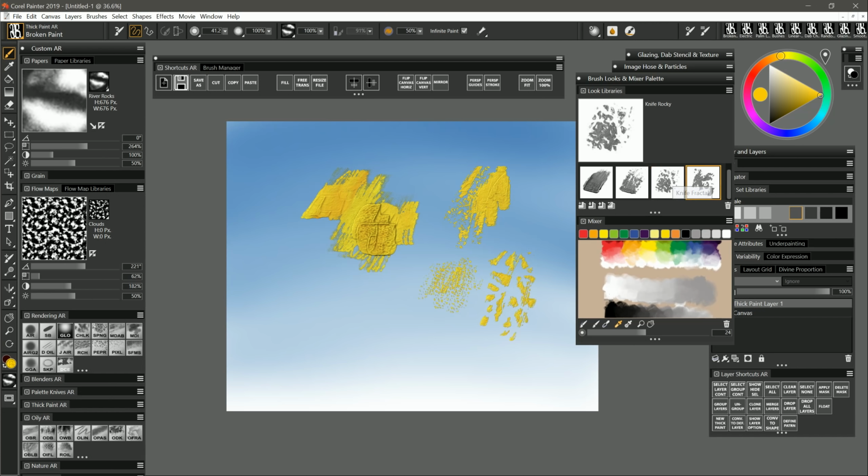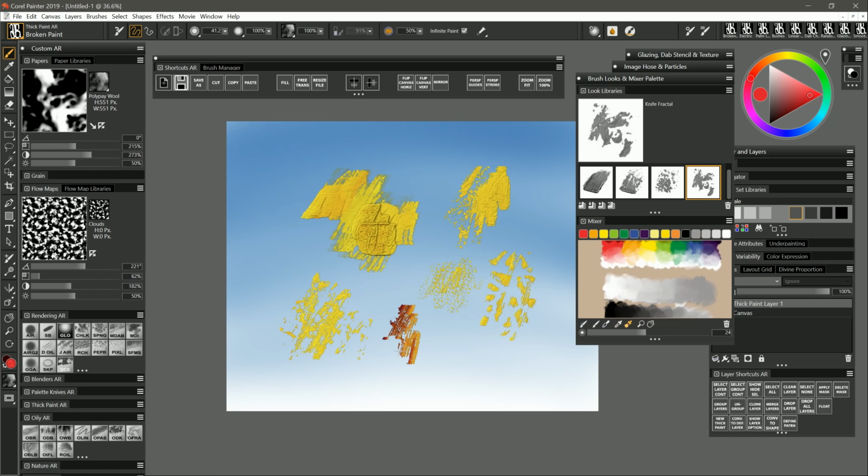I could choose this one called Knife Fractal. Now I get a nice fractal effect like this. If I use the mixer, I can add multiple colors here by choosing Sample Multiple Colors. And now if I paint, I can get that mixture of the two colors. So that's why it's handy to have all this stuff lumped together here, because it works together.